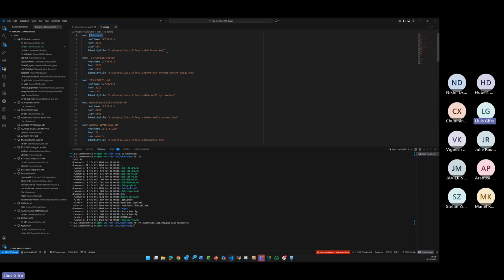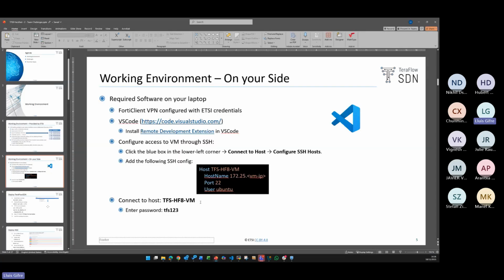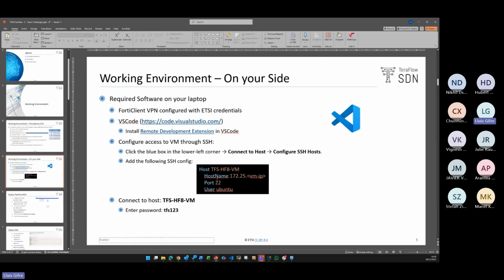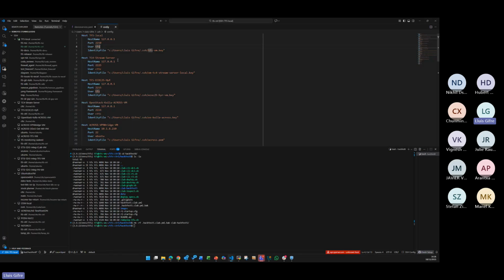So this is a free name, the one that you prefer, TFS Hackfest 8 PM. Here you provide the IP address, the port will be 22 for you, and the user will be, instead of TFS, Ubuntu. Okay, so you have it here, hostname, port, and Ubuntu. Did I miss anyone? No, it's fine. Good. Then after that, you save the file and you will get an entry like this.